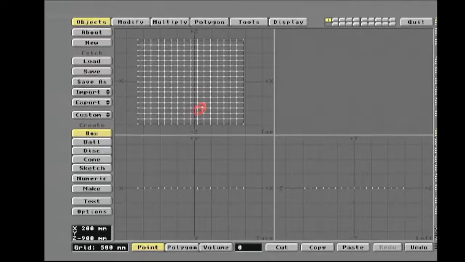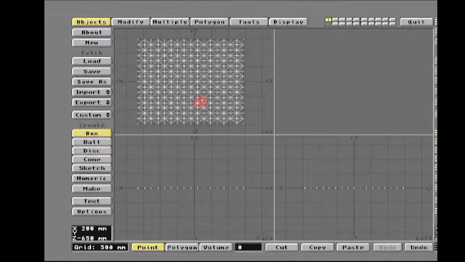This might be enough. What I'm going to do next is hit Shift T. And what this does is triangulate that mesh. Now, normally you don't want to do this because once you've done this, as you can see, oh my gosh, look at all of this stuff.